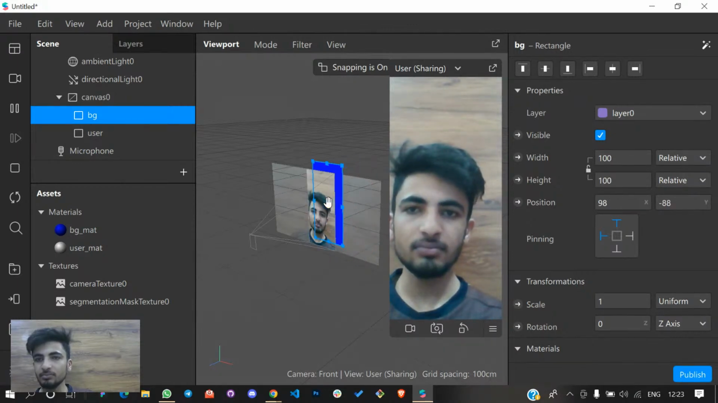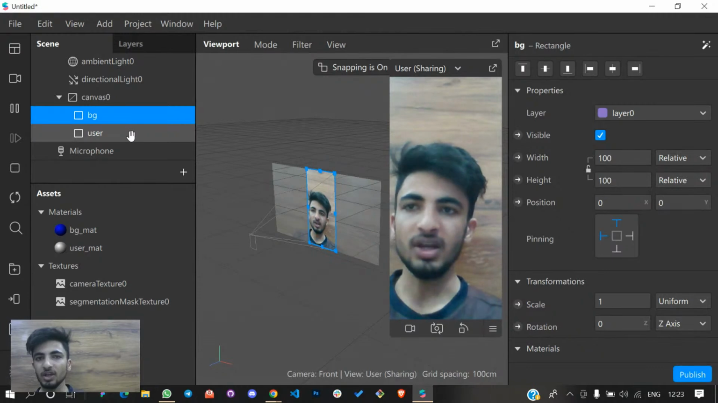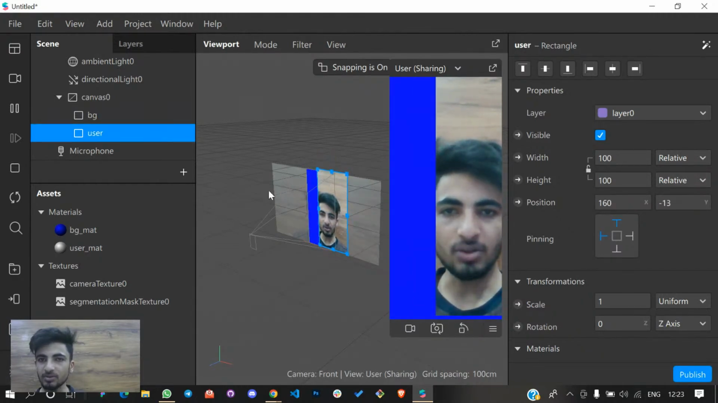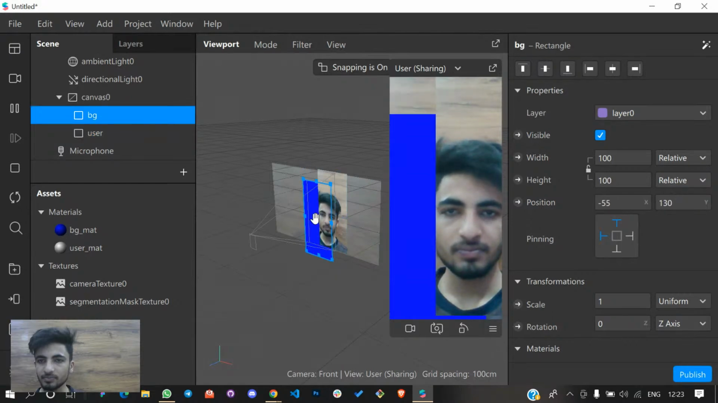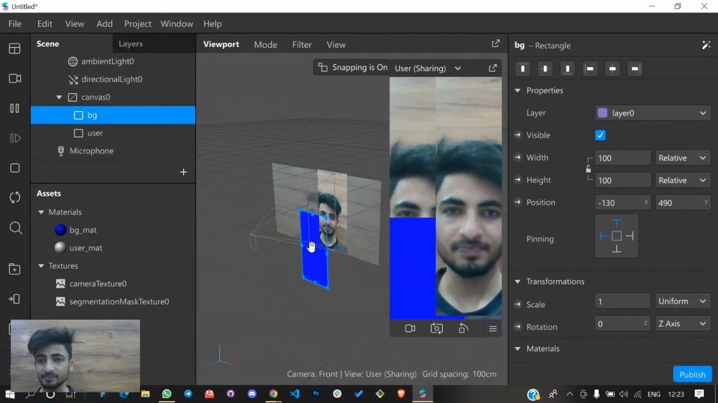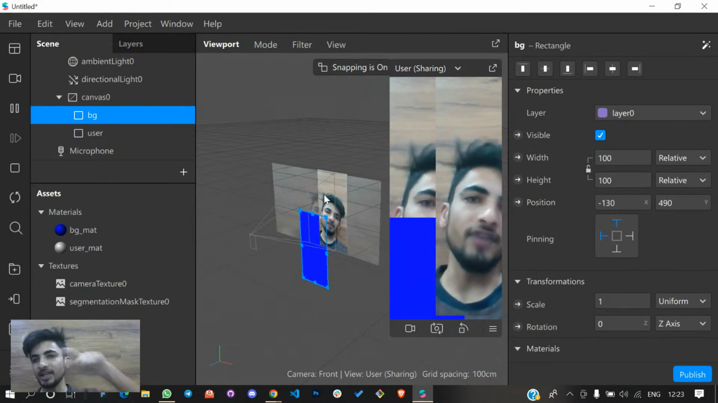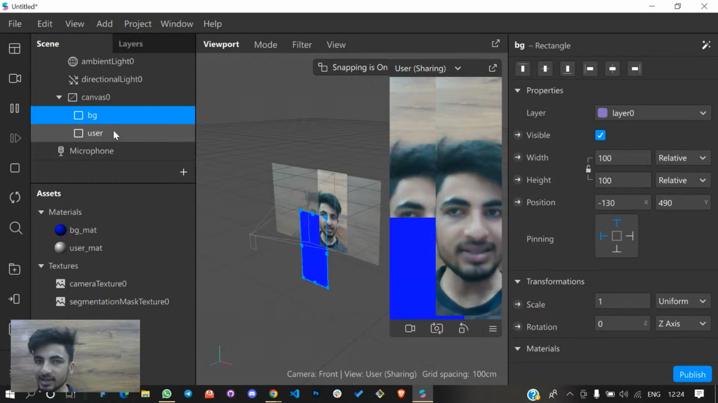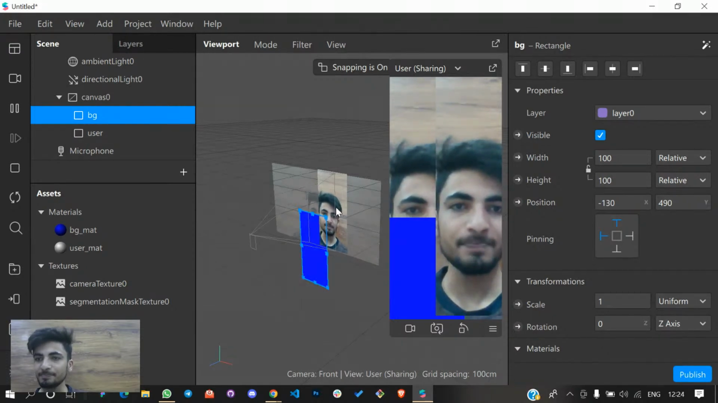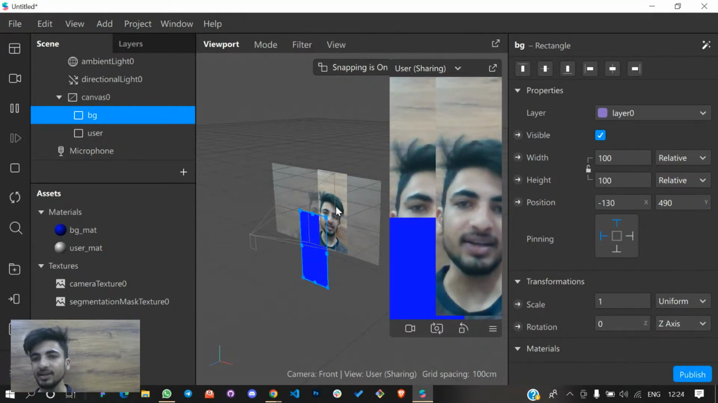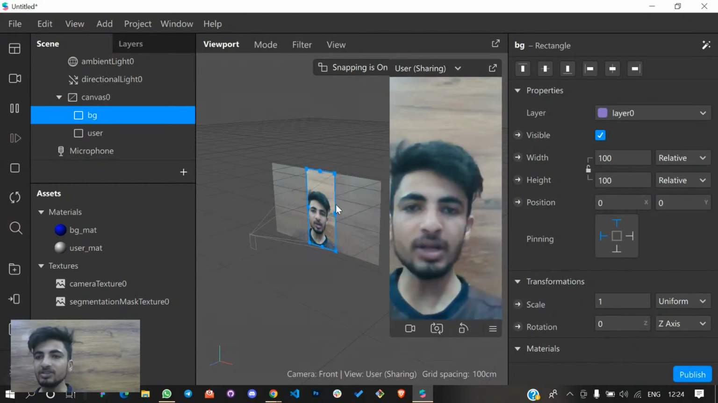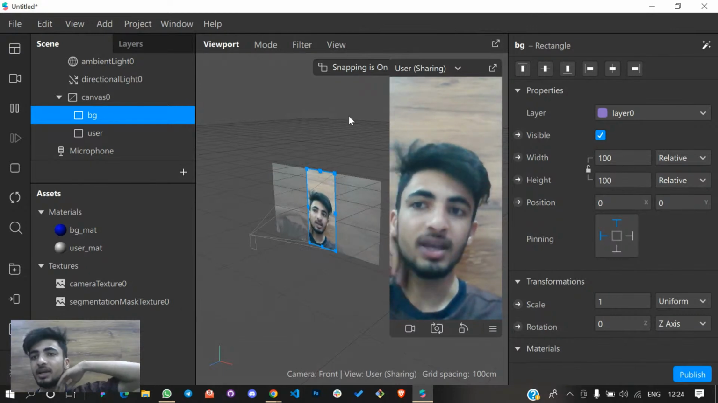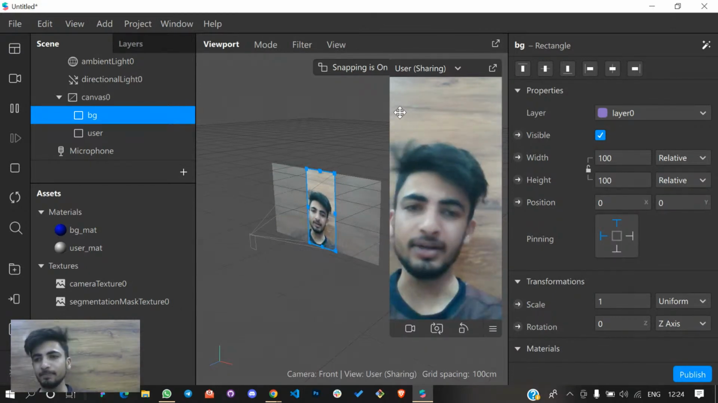If you see, this is the background. There are three layers: one is the original layer, second is this background layer, and third is this user layer. There are three layers that I have created. Now, why is this background not appearing right here in back of me? Because I haven't segmented it.